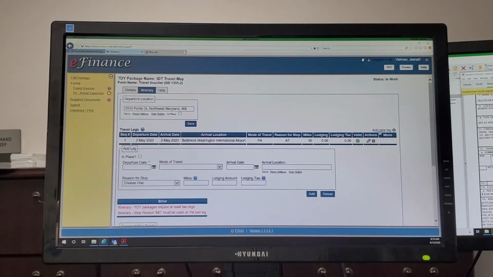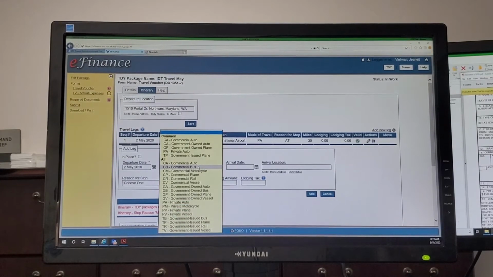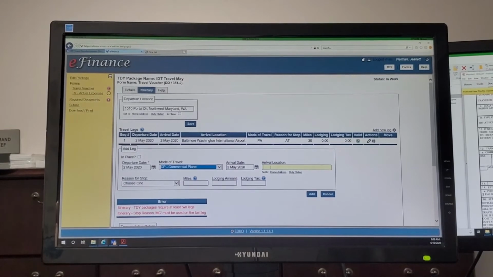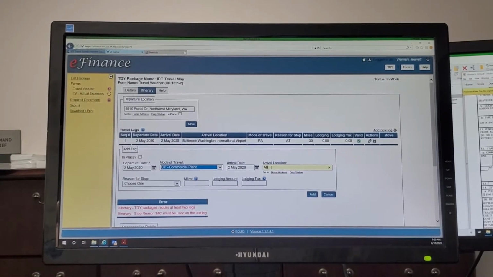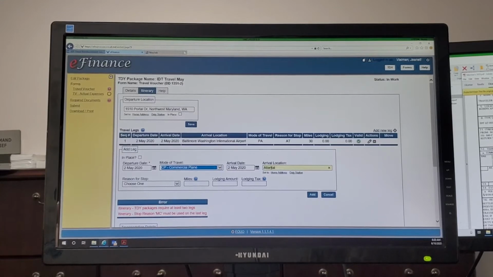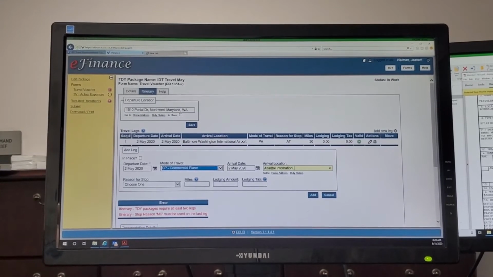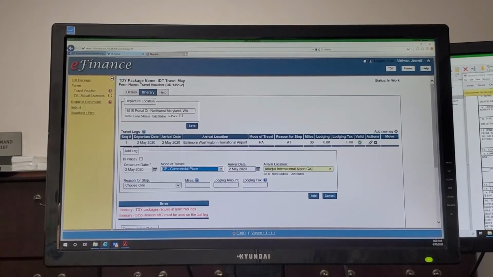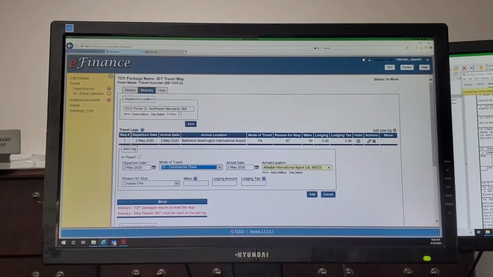So from BWI, I'm going to depart BWI on the 2nd of May. Again, that's my SIP because I'm still traveling. And now I am on a commercial plane. I'm going to arrive at my destination on the same day, which is going to be May the 2nd. And my arrival destination is going to be Atlanta, Georgia. Atlanta International Airport, Georgia. I'm going to make up a zip code because I don't have the zip code in front of me.